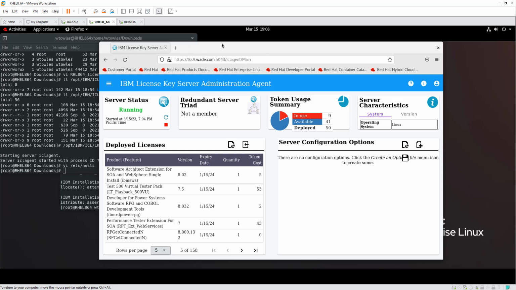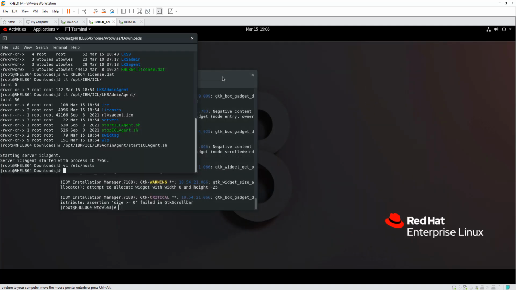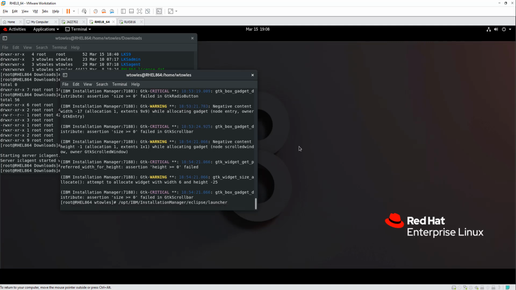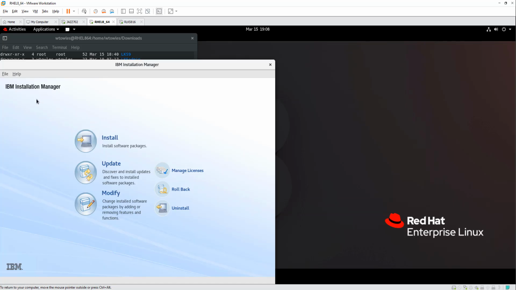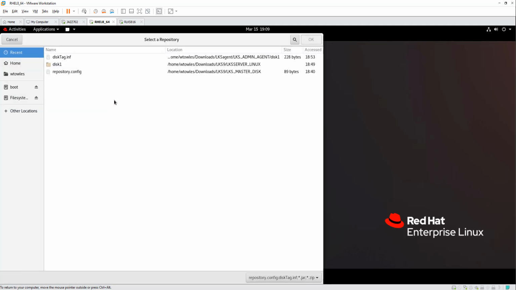At this point, we can close that or log out of that. And we'll go ahead and exit out of the license key server so that we can now go ahead and install the reporting tool. We'll restart our installation manager. Go back to our preferences, uncheck our repository, and add the reporting tool repository now.